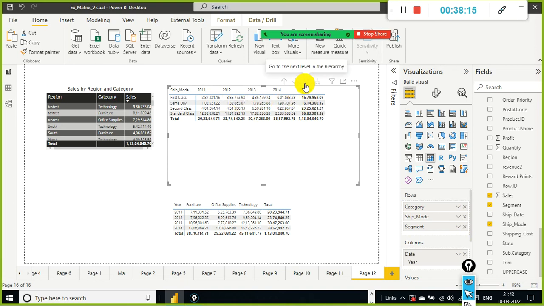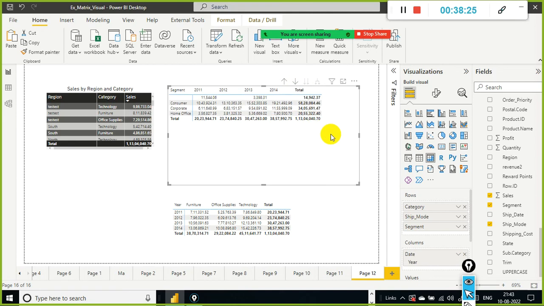Still this one got enabled. That means you have one more level. Okay, forget about the ship mode, and I just want to understand at a high level how much we made in each segment. It simply ignores the previous levels. Currently I am at the segment level. It shows the segment. Look here, the segment for each year. Across years, what are the total sales in each segment? It ignores the previous levels.